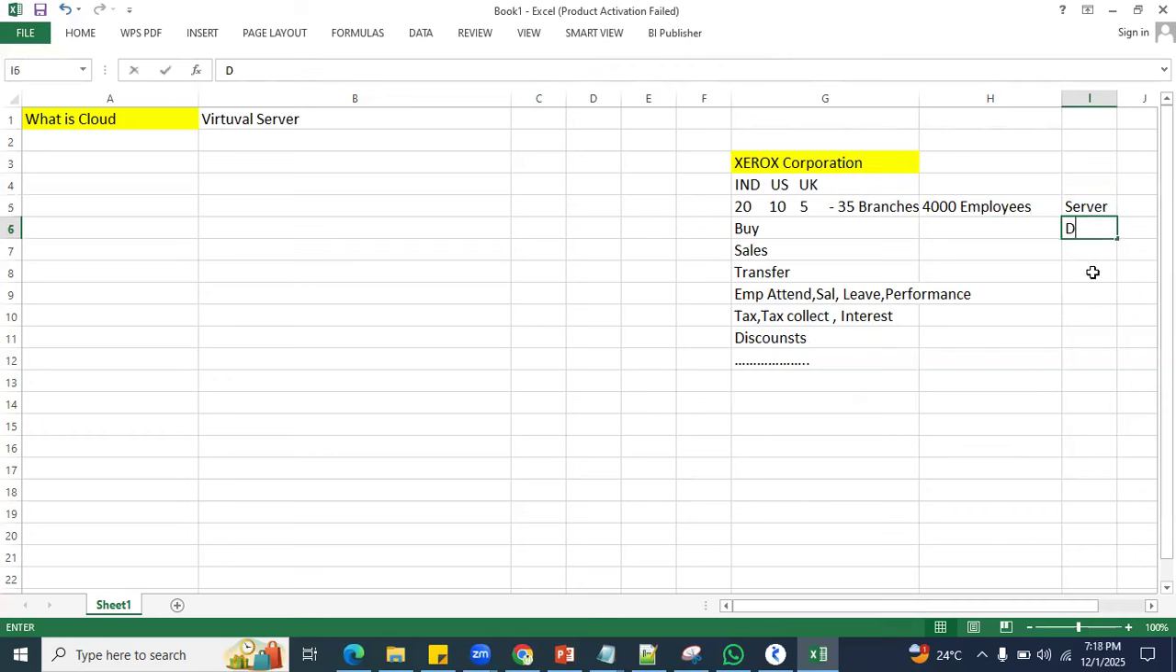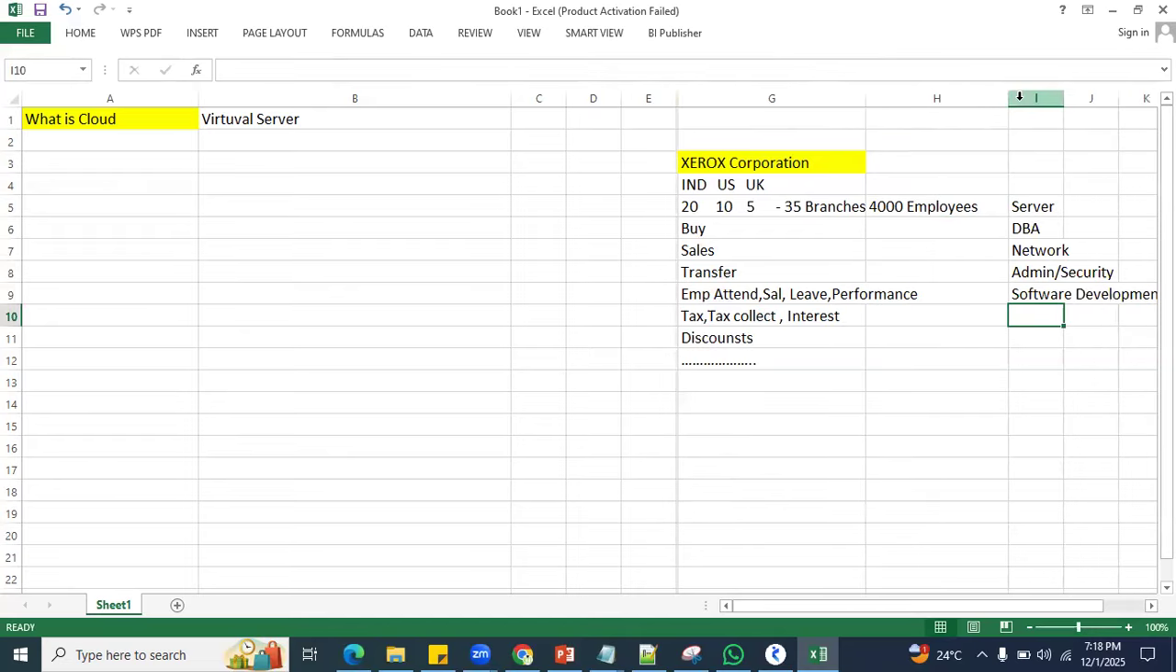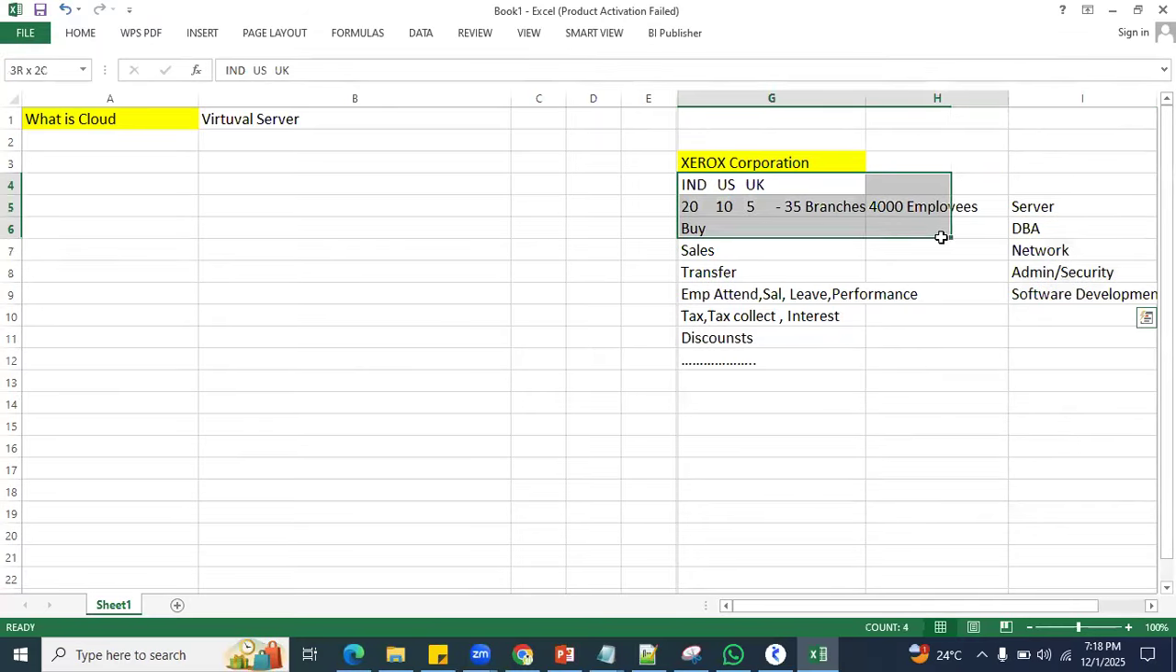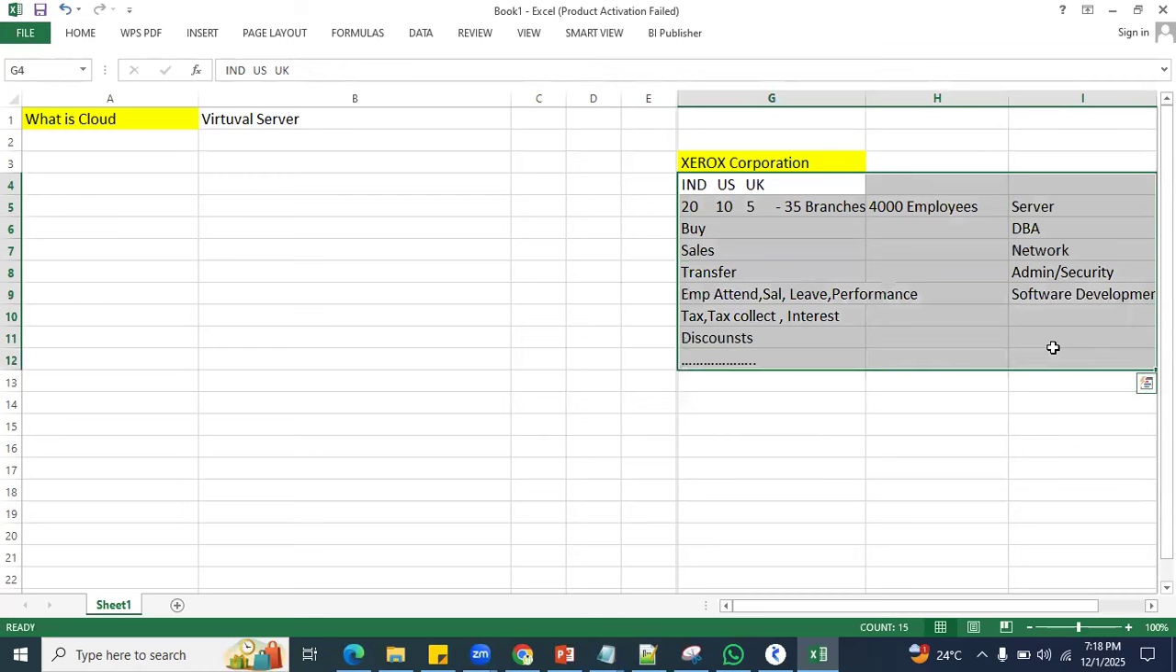They used to have their DBAs 24 by 7. They used to have their network team 24 by 7. They used to have admin and security team 24 by 7. And then they used to have software development team also. That's the IT infrastructure earlier. That's the IT infrastructure for the client to maintain their entire business across the world.